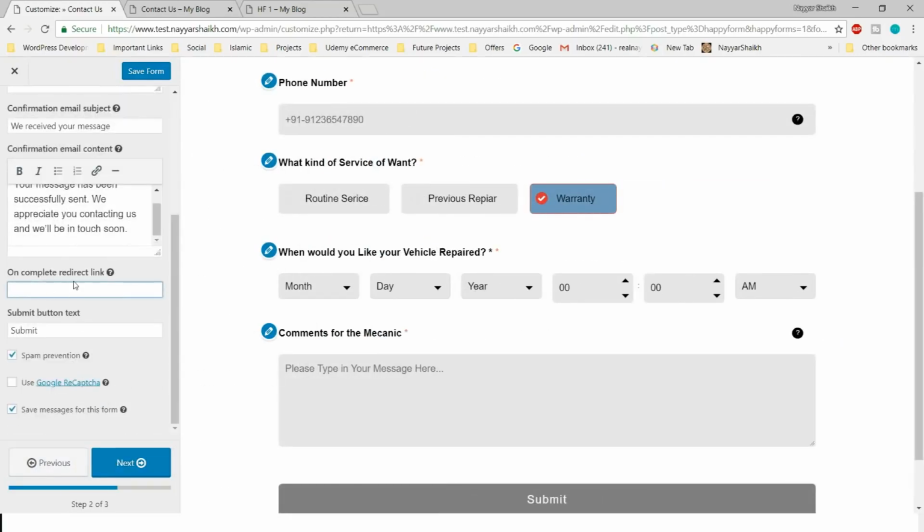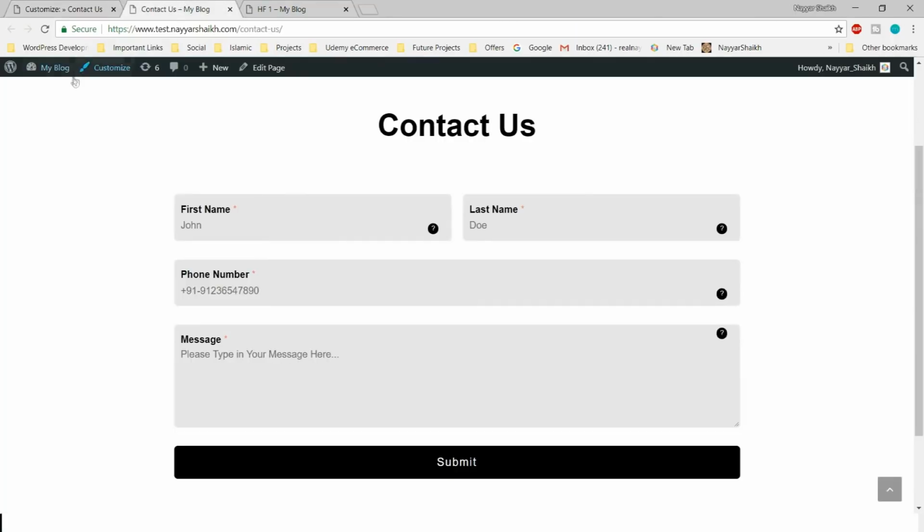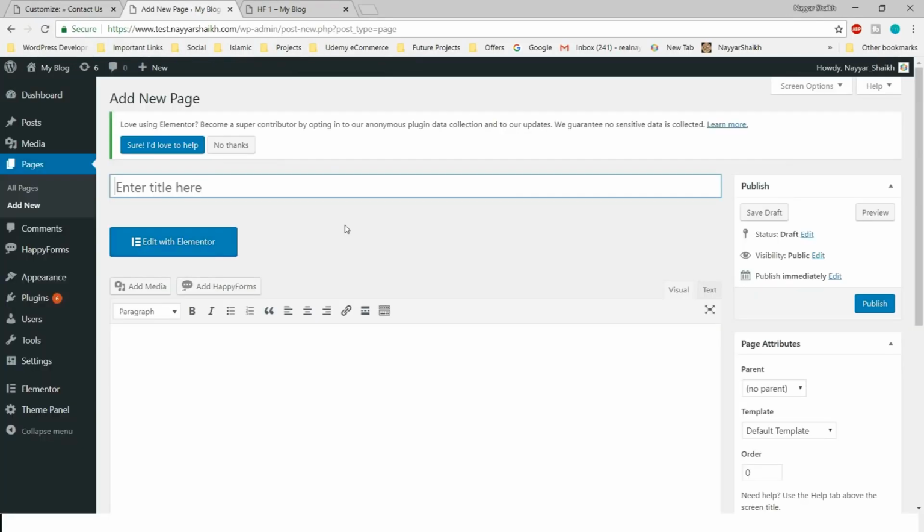Now as I said earlier, I'll show you how you can do this. If you want to redirect them to some other page after submission, you can create a new page. So let's do that. You can hover over New and click on Page, and create a new page like a thank you page, or because they are booking a service, you can create a confirmation page.